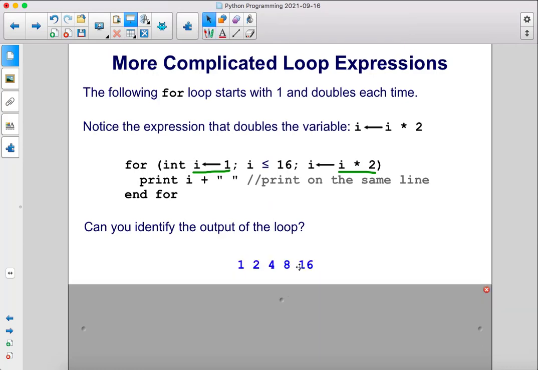The answer looks like this. Let's see how that works. So initially I is 1. 1 is less than 16, so we enter the loop and we print I plus a space. So the current value of I is 1. That gives us that 1. Then I is multiplied by 2. 1 times 2 is 2.